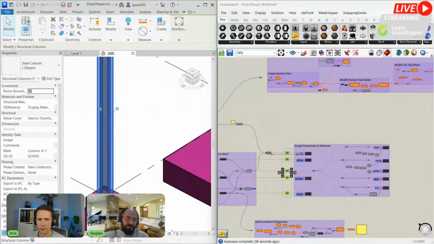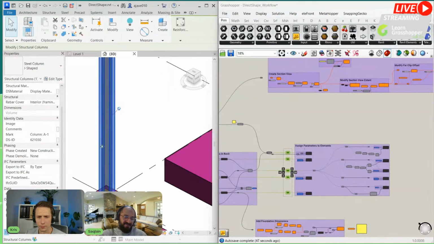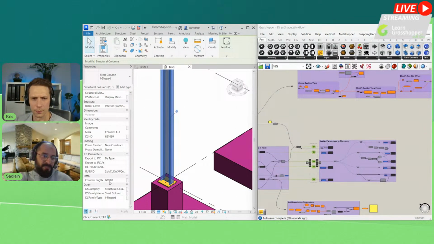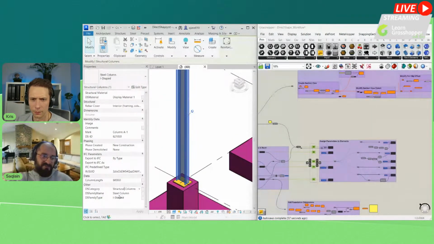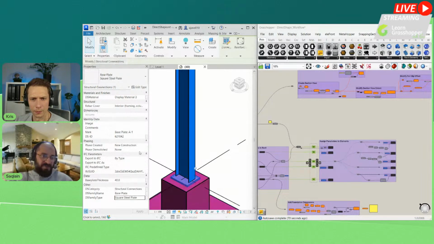So if I go to DirectShape, I have the mark ID for this one. This is the column A1, and this is the DirectShape ID. And whatever the column length is, I have just extracted the value and assigned the value here. Then we have the DirectShape category, which is a structural column. Then we have a family name, a steel column, then I-shape. And similarly, if I choose the foundation, we have other parameters for foundation. This is the foundation size. This is the material, and this is the ID. And similar for base plate.